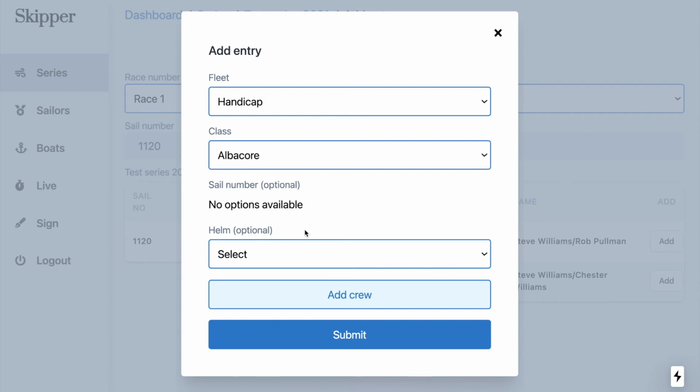You don't need to add a helm or a sail number at this stage, but it is advisable to enter at least one of them so you can more easily identify the entry. At this stage, if we find that the sailor or the boat we're trying to add doesn't exist, we can close this box and add the sailor or boat.